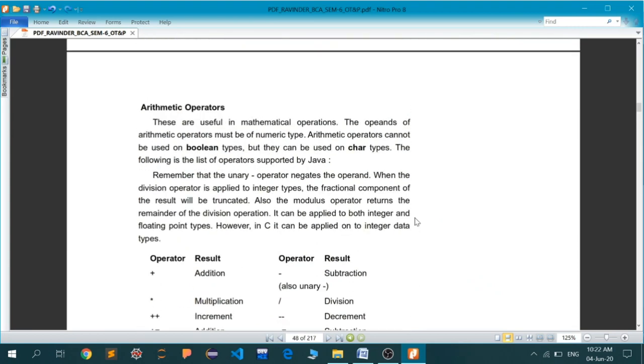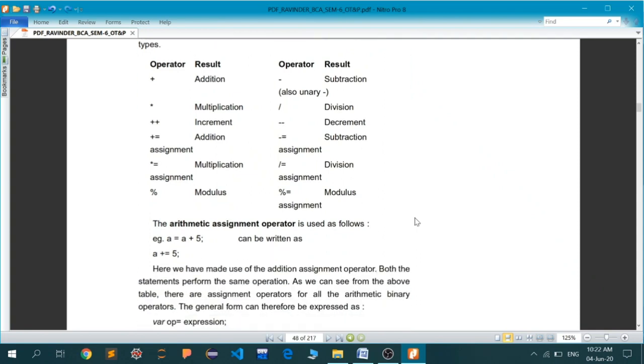The first type is arithmetic operators. A few of them are quite obvious. You must have seen them several times in your high school or primary school mathematics. First is your plus operator, that is addition. Next is subtraction. They have their usual meaning. Then multiplication, division, and then plus plus, that is your unary operator, the increment by one operator. Decrement is also a unary operator, that is decrement by one.